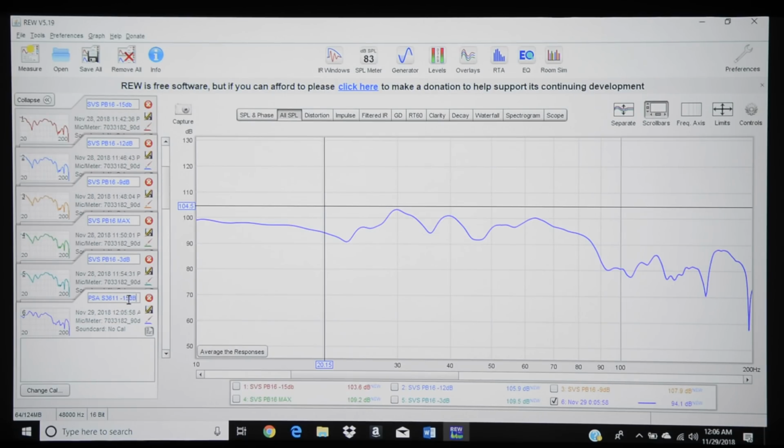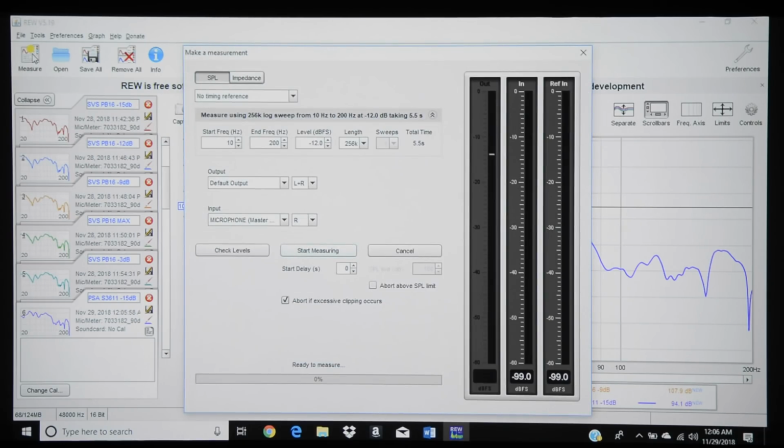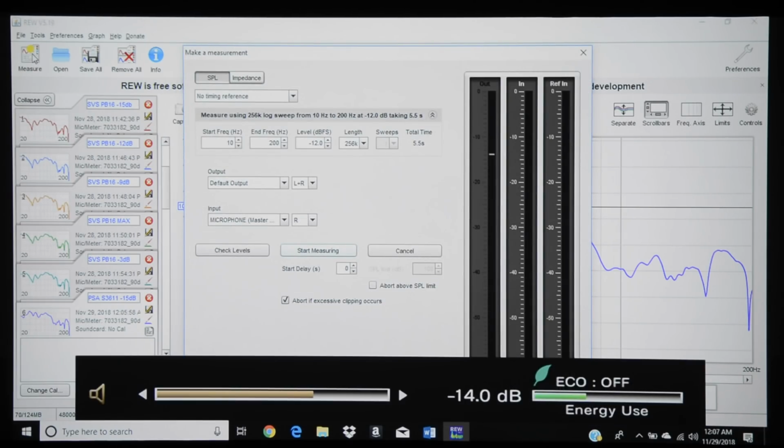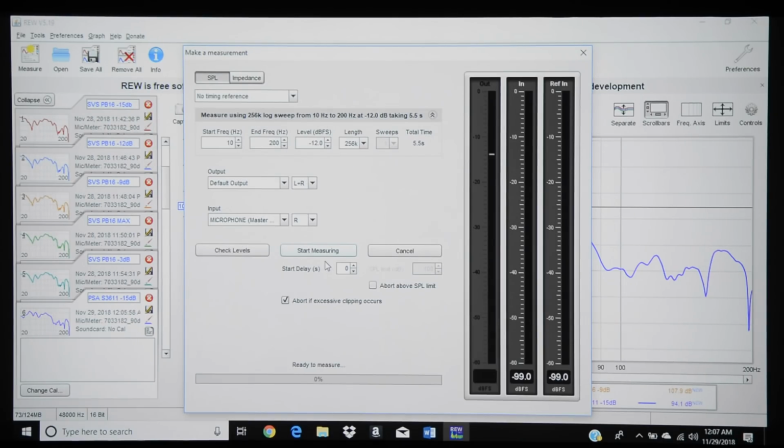All right, so we've waited 30 seconds. We'll go ahead and come up here to measure. We're going to increase it 3 decibels, which would put us at negative 12. And we're going to come down here and hit Start Measuring.